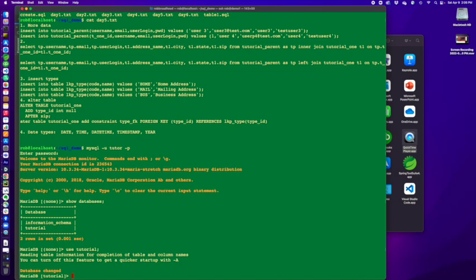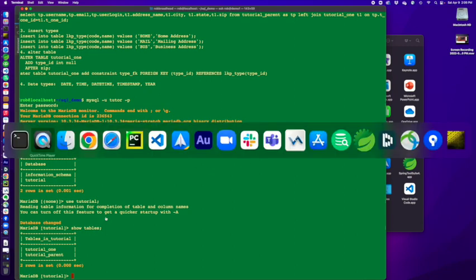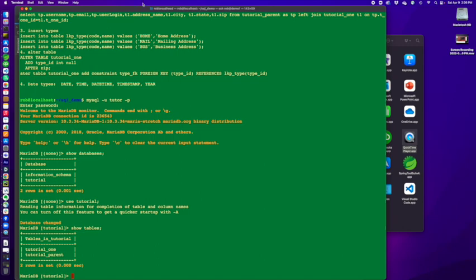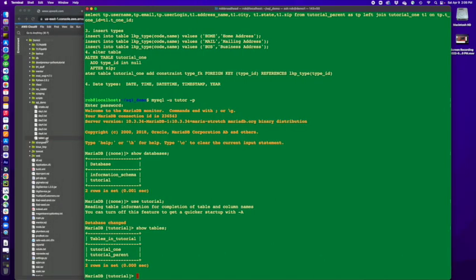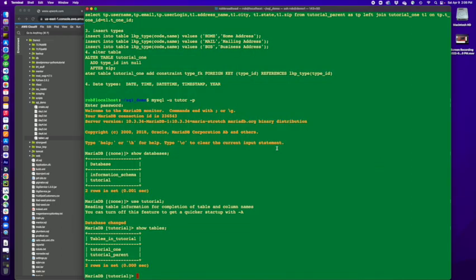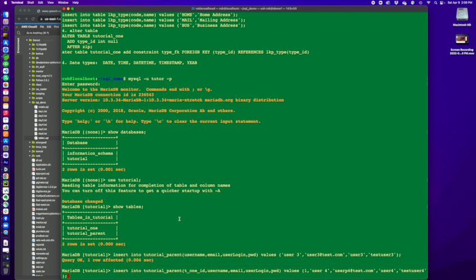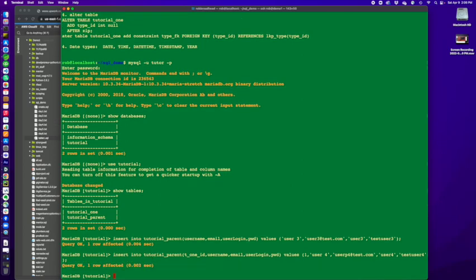If you remember last time, we had two tables. We had a table 1 and parent. Table 1 is sort of like an address, and the parent is like a user. So what I want to do this time is take a couple records and insert them into the parent table, because we're going to play around a little bit with the inner and outer joins.